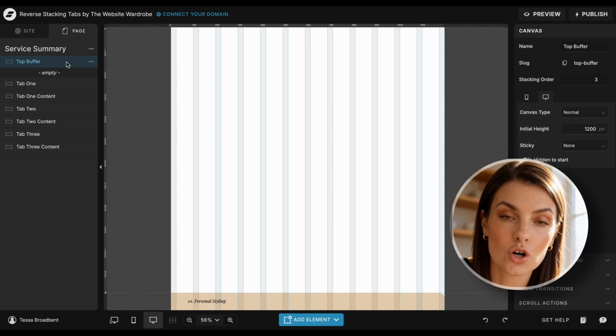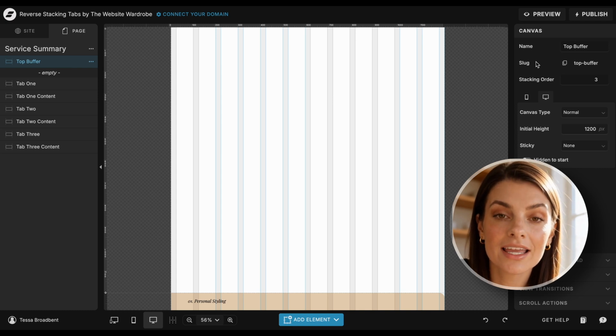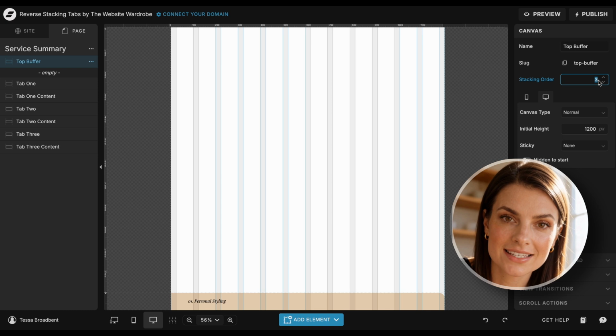A quick note on the top buffer. This canvas is included in the demo for spacing purposes only. In your own website, you'll replace it with whatever content sits above your services section, a heading, an intro block, or another canvas entirely. Keep in mind that any content sitting above the stacking tabs will need to be set to a higher stacking order, which we'll cover shortly.